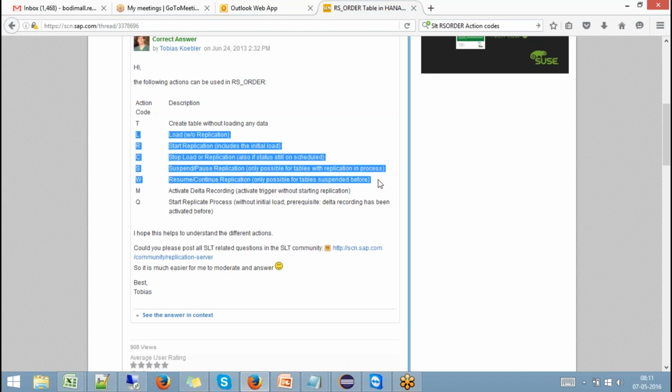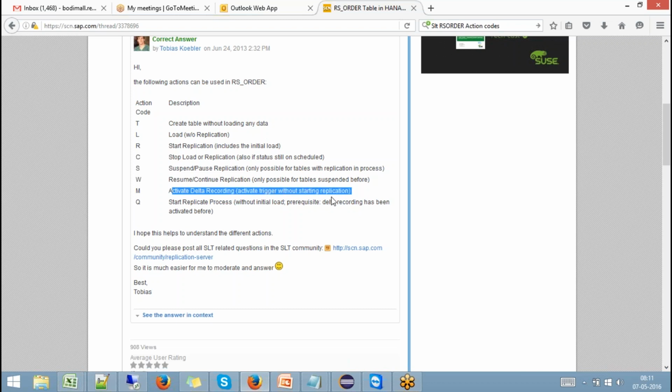For all these action codes, SAP has given us ready-made buttons through which you can initiate load, replicate, stop, suspend, and resume. But you have other action codes like M. What does M do? Activate delta recording without starting the replication. What does Q do? Start the replication process without initial load. So if you first initiate the action with M, starting the delta recording, and then the command with Q, starting the replication without historical data, will that solve my purpose? So I need to perform operations with action codes M and Q. I'll make an entry into this table with M and Q, which will perform my operations.